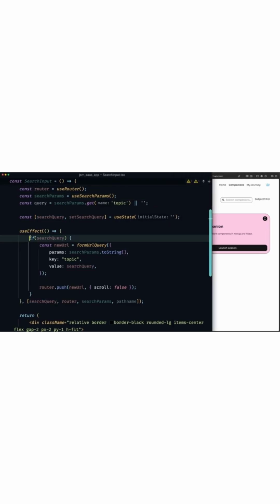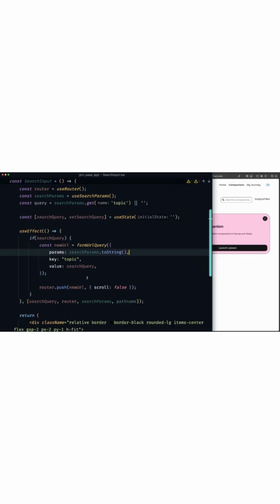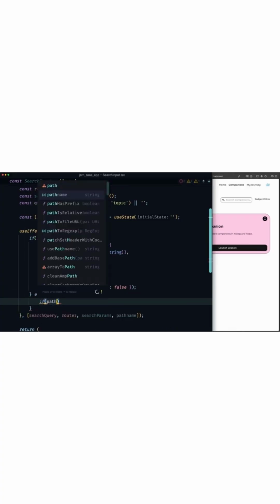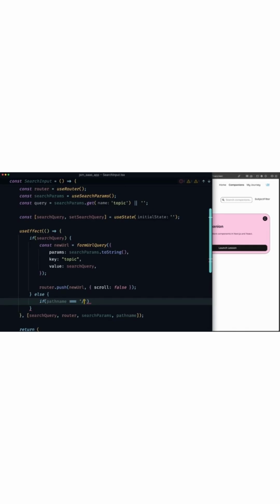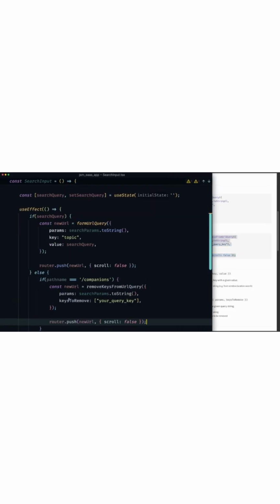But we're not done yet. Here's the issue that I was talking to you about. If I remove everything from the search input, since we're no longer in this if statement, you can notice that this search query will still remain right here. So we have to add an else and say if pathname is equal to /companions, we want to remove the keys from the URL query by doing this.